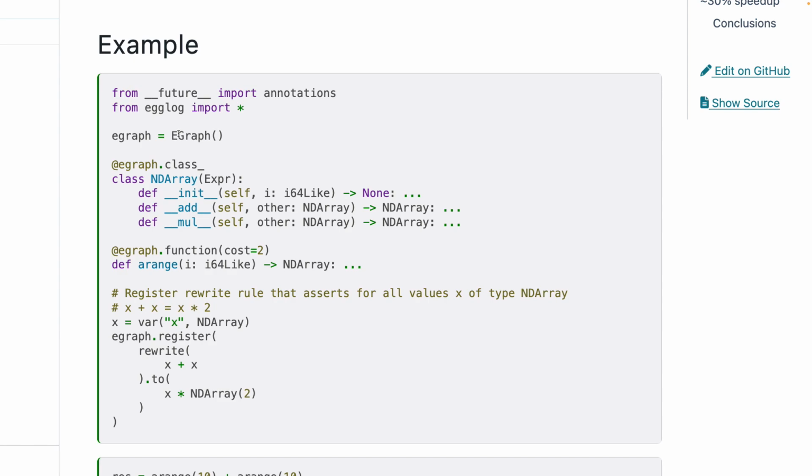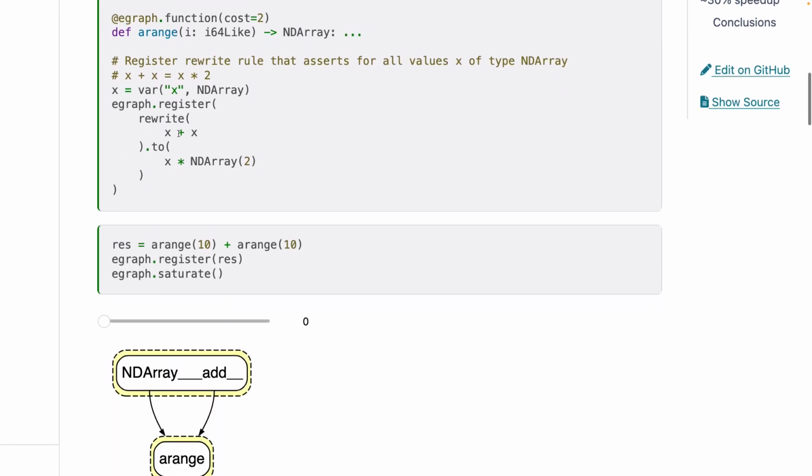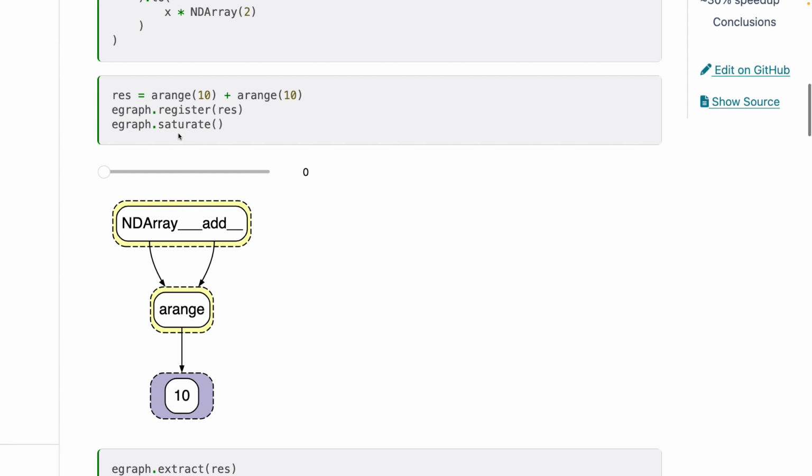One thing to notice, again, is I'm writing this with just Python functions. I don't have to write any add class like you would if you were writing some other kind of system. And this all works with MyPy and type annotations. Now I can make an expression, arange of 10 plus arange of 10. And if I add it to my egraph, it looks like this. I'm adding an arange of 10 to itself, so those are the two arrows here. The two arguments to add are the same expression.